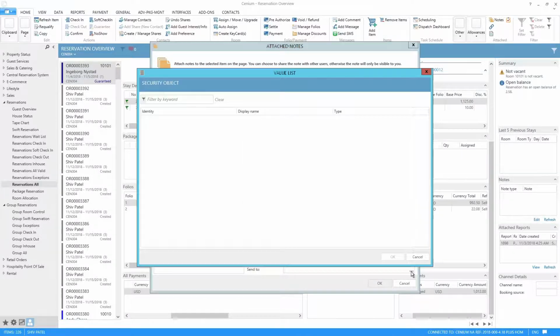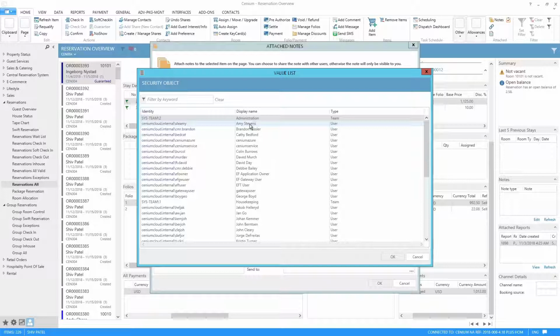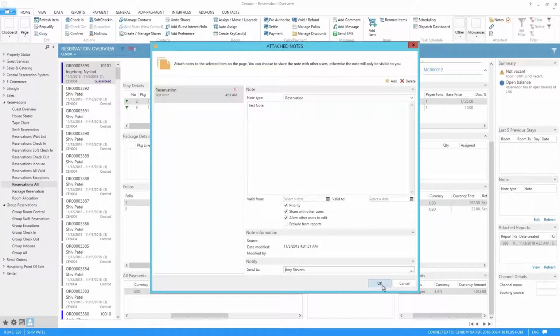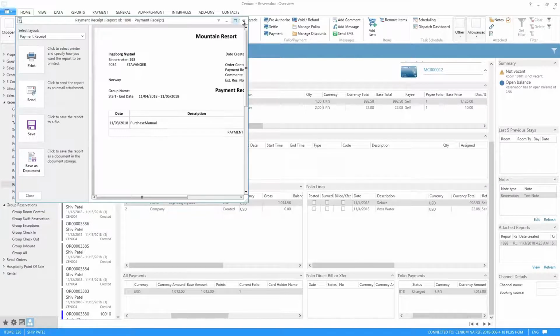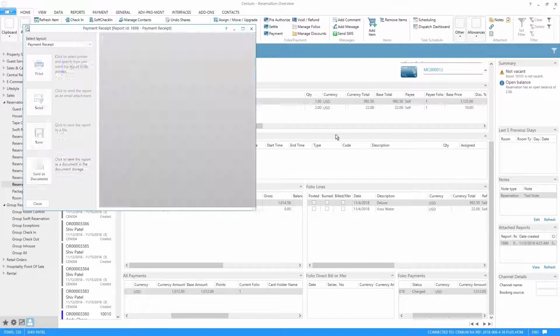And if you'd like to send this note to somebody, say I'd like to send it to my manager, I can go ahead and send it to my manager here, and now that note would be triggered in their dashboard. And as you can see, once I added a note, the note shows up here. All right. Attached reports. So these are all the reports that are attached. I believe this report is the payment receipt, as you can see.